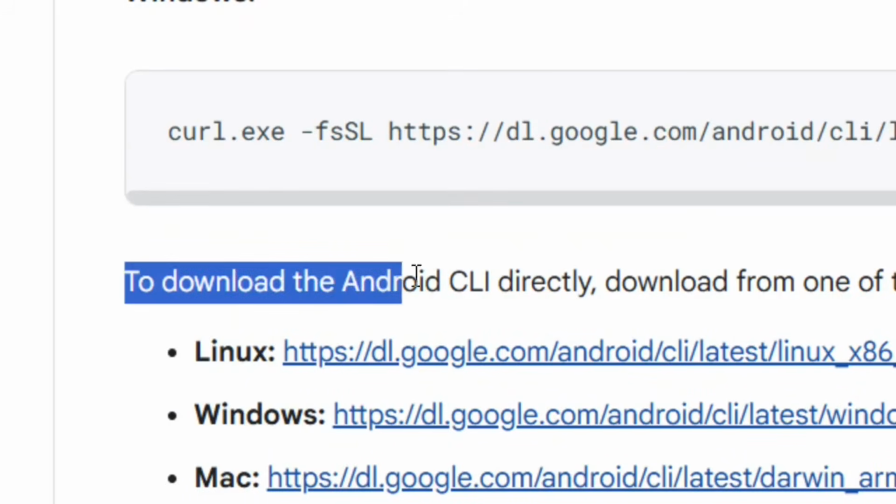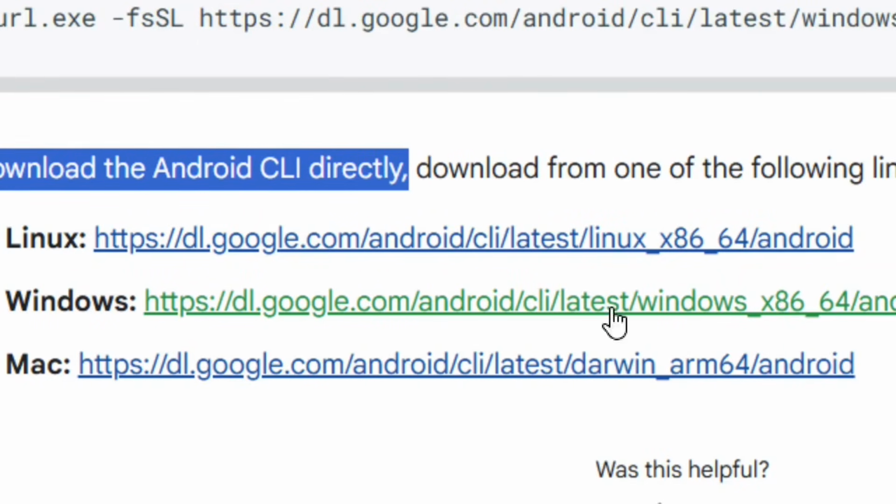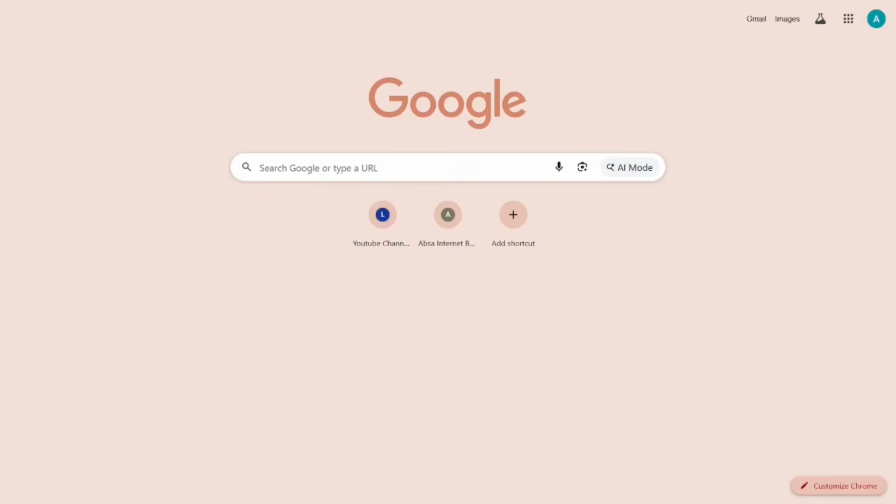How to download and install Android CLI. All that you have to do is simply select the type of system you are using, click on the link and it will be downloaded for you and you can install it. So let me show you how.